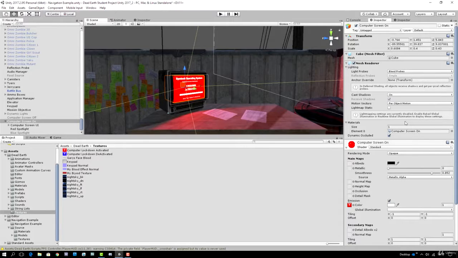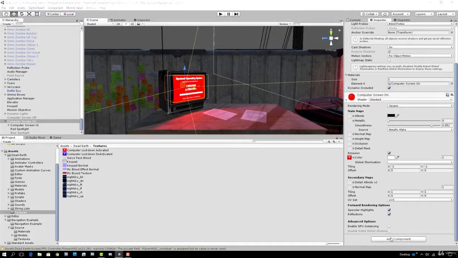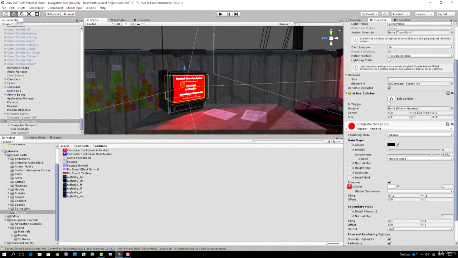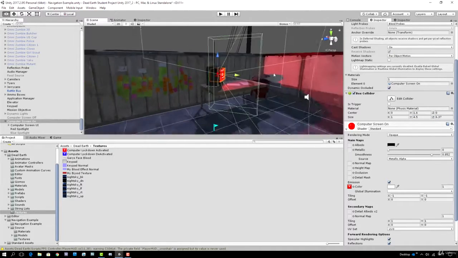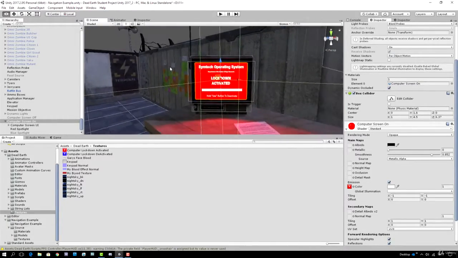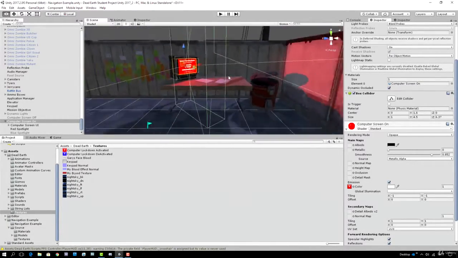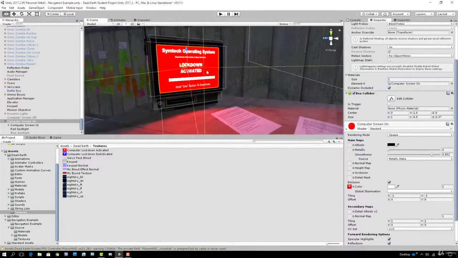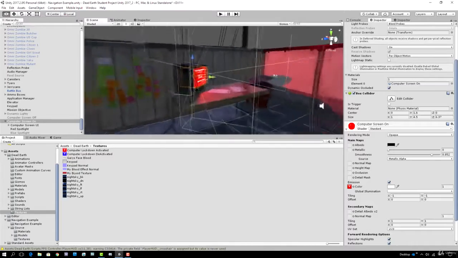So with our computer screen on game object selected, let's add a component and let's add a box collider. It's obviously way too small at the moment, so let's move the Y up to about 1.6. Let's adjust the Y to about 3.5 and let's make this quite tall, something like that. Okay, so when we come in, we can't really get in front of the computer without standing in this trigger. We don't want it to be too big so that we're over here activating it, but we also don't want to make them get too close to the monitor screen. So I think that's probably about the right size.